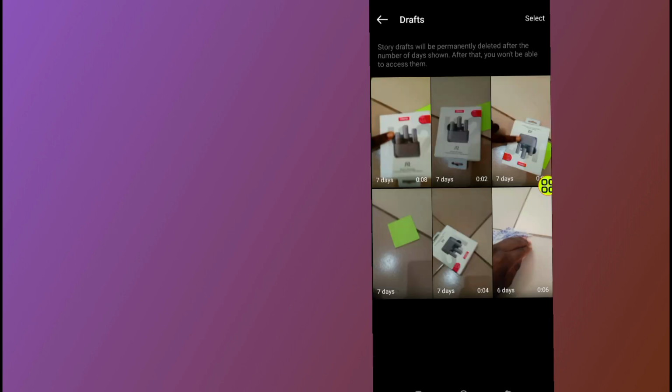After you tap on this draft, as you can see, now you will be able to see all your story drafts on Instagram. So now you can go ahead and choose the one that you want to post or the one you want to continue recording. So let's say I want to continue with this one.